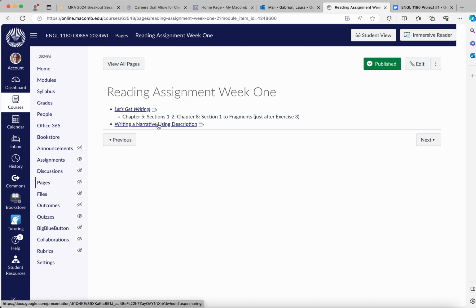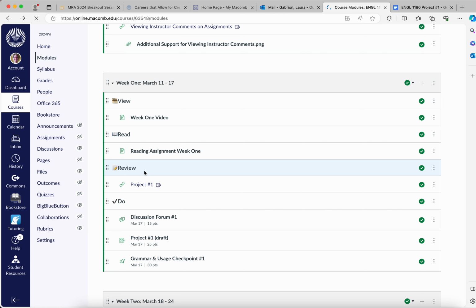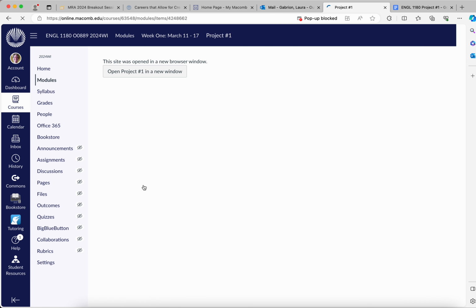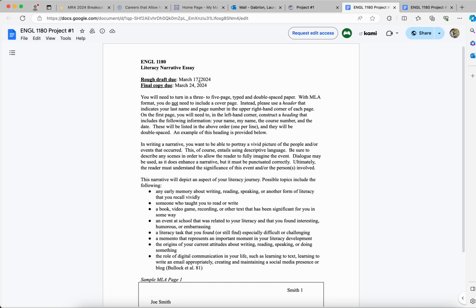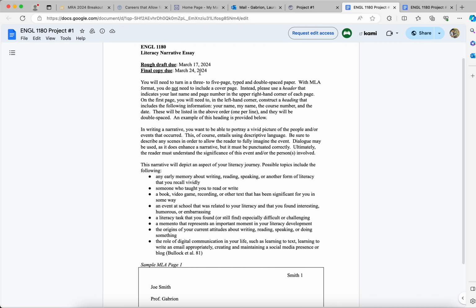Once you've completed the reading assignments for the week, remember that your review section will always have what would be handed out during class. So this time you're working on your project number 1 draft this week. So that draft is due at the end of the week on March 17th. Your final copy is due at the end of the next week on March 24th. You're going to type out a 3 to 5 page double-spaced paper.